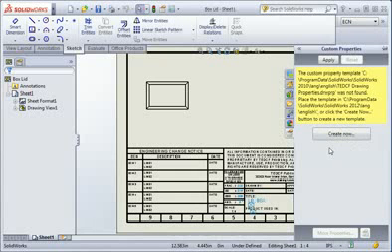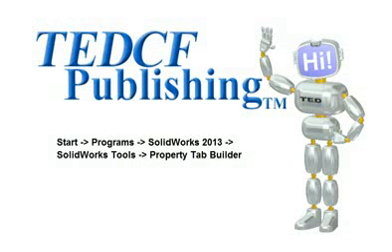If you've never created a property input panel, this is what your screen will look like. And all you have to do to open the Property tab Builder is to click this button. If you or someone else on your computer has created a property input panel, you'll have to use the second method of opening the Builder, which is to click the Start button on the bottom left of your computer screen, and then select Programs, SolidWorks, SolidWorks Tools, Property tab Builder.